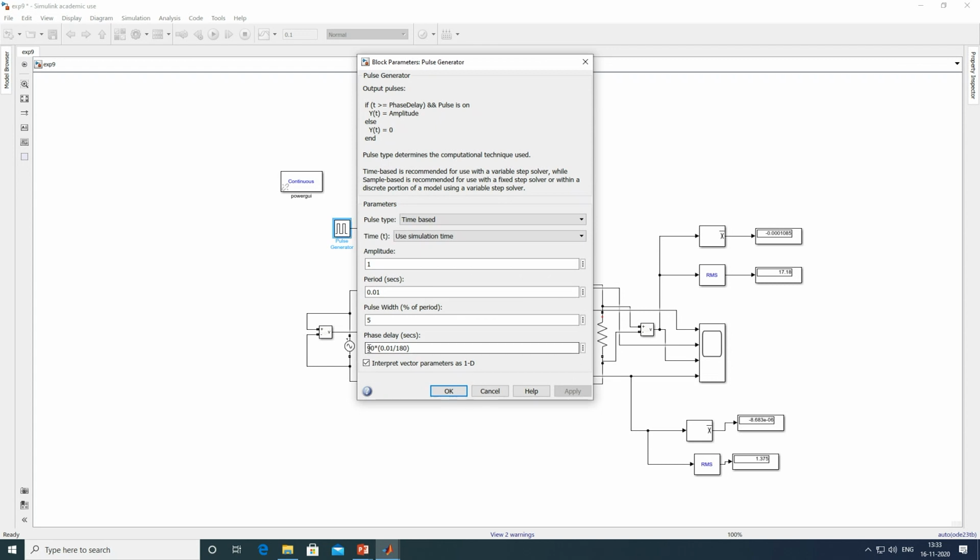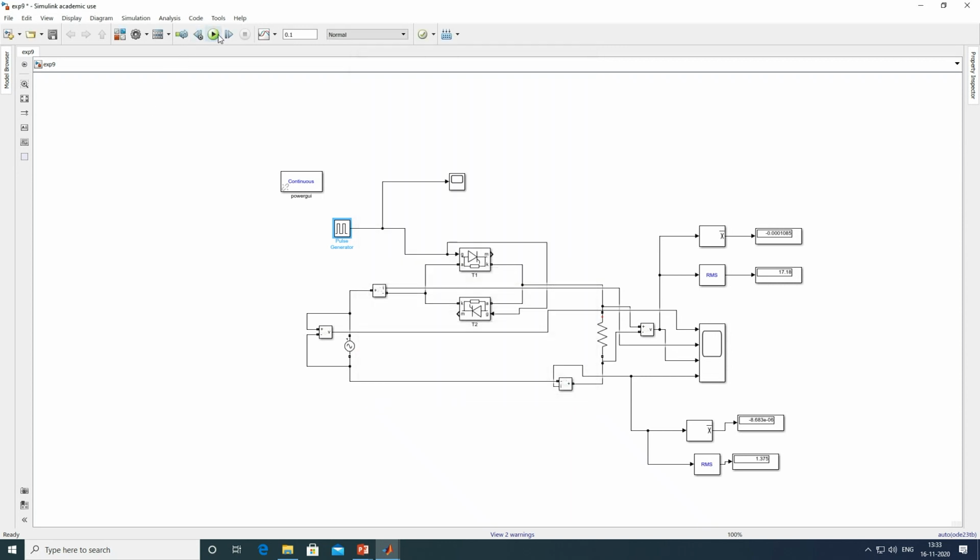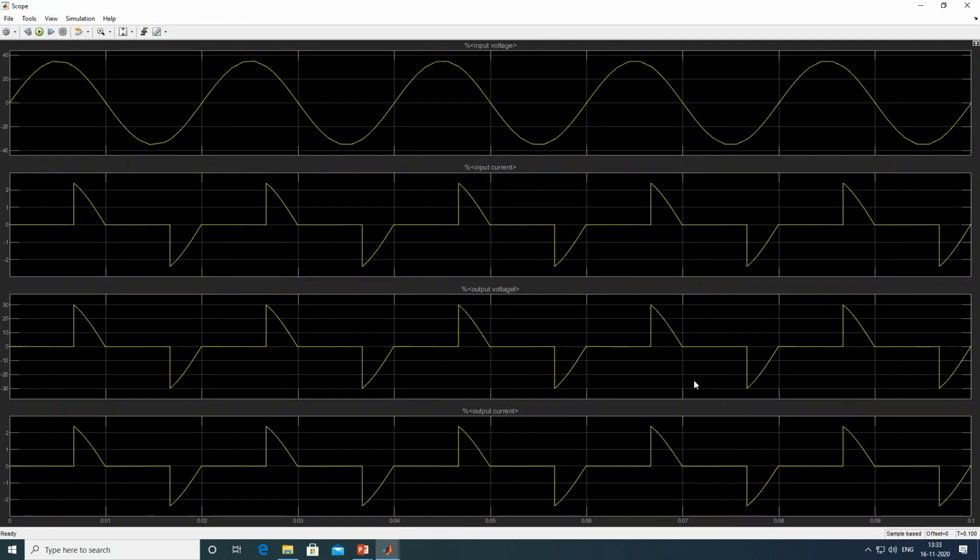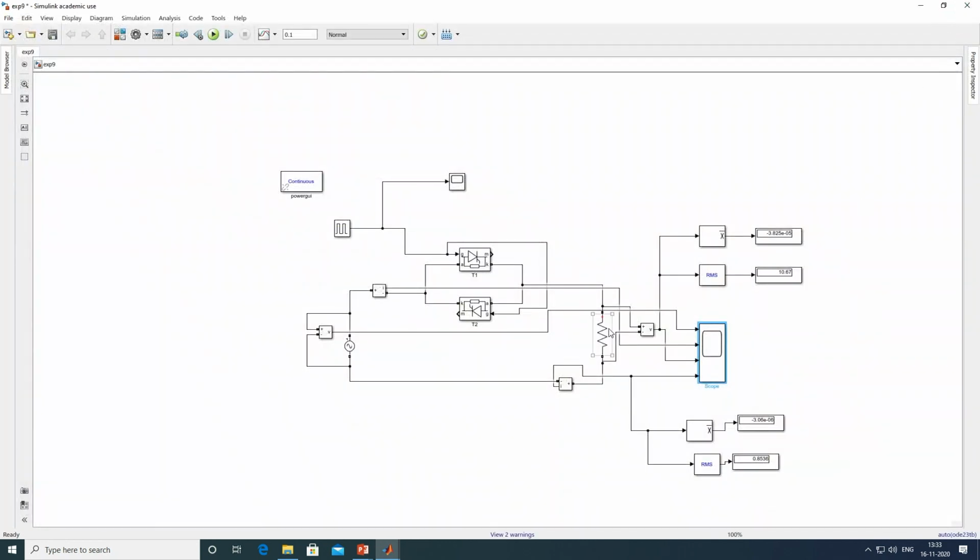Next, firing angle is 120 degrees. Apply and OK. Run your simulation. Results of firing angle 120 degrees. Now you can observe the output voltage starts conducting at 120 degrees. Take a screenshot of this one. Firing angle is 120 degrees. Save in the folder. Also take a screenshot of your circuit diagram for the R load.